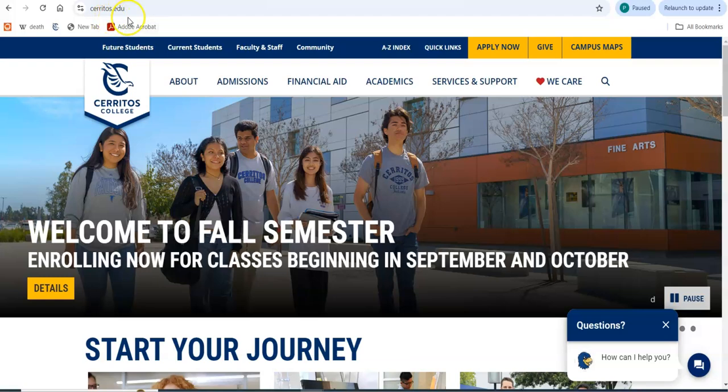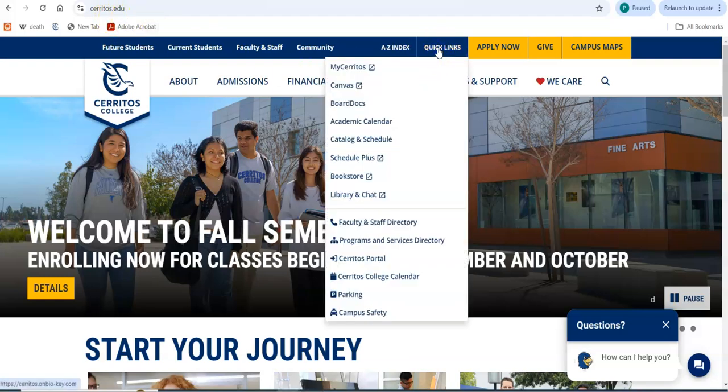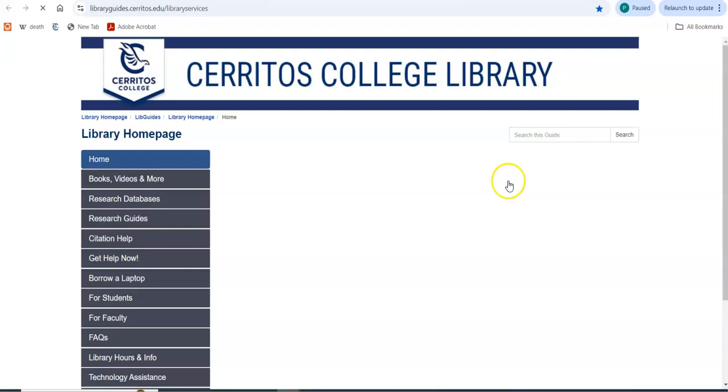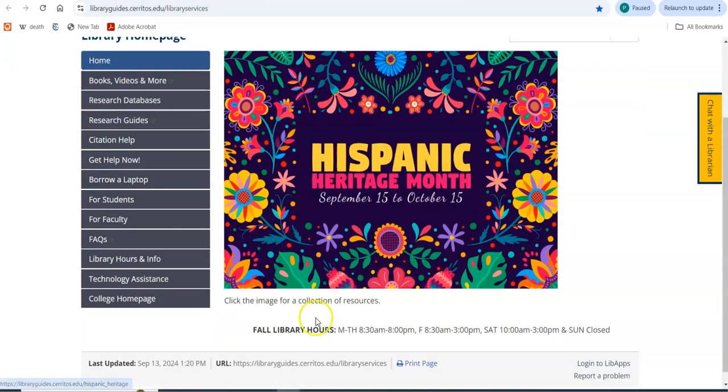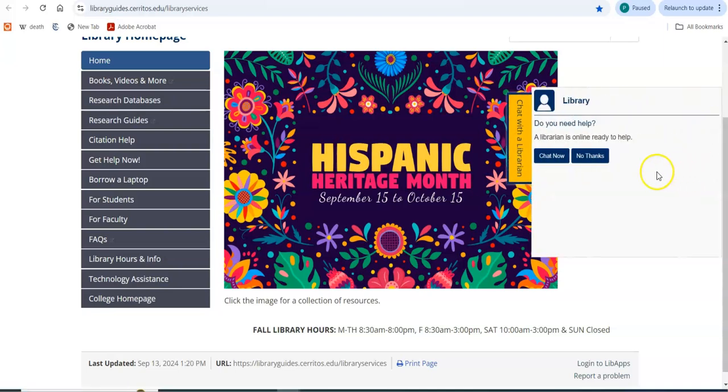We're going to go to the college homepage. We're going to click on quick links, then library and chat. And this is our brand new library homepage. These are our library hours, and on the right hand side we have what I consider to be the best feature of the library homepage. It's where you can chat with a librarian.